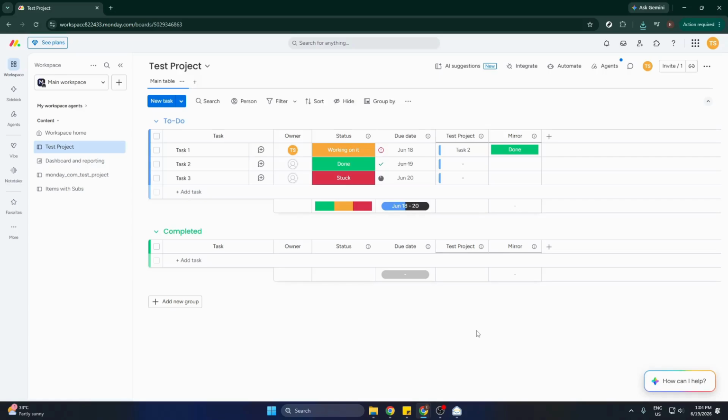Today, I'll walk you through how to set up recurring tasks on Monday.com, even if you're a total beginner or just need a quick refresher. By the end of this guide, you'll know exactly how to automate your task management so you can save time and stay organized.